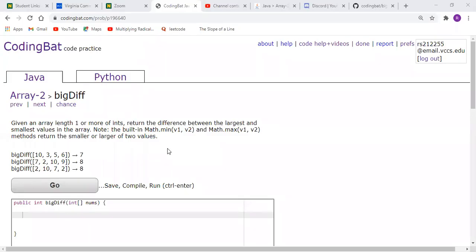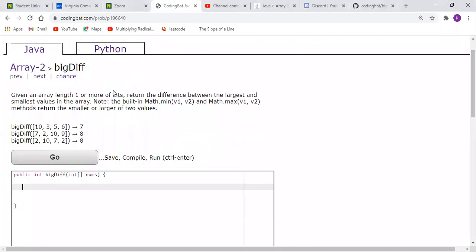So today we're going to be doing array2 big difference. Given an array of length 1 or more of integers, we want to return the difference between the largest and the smallest value in the array.